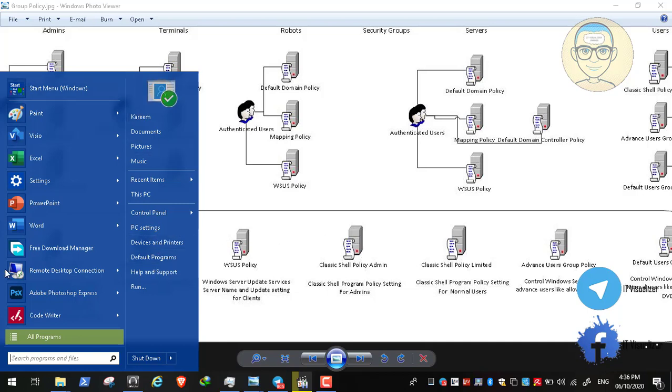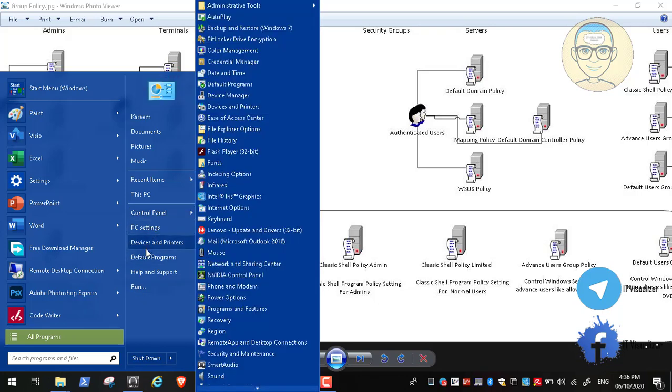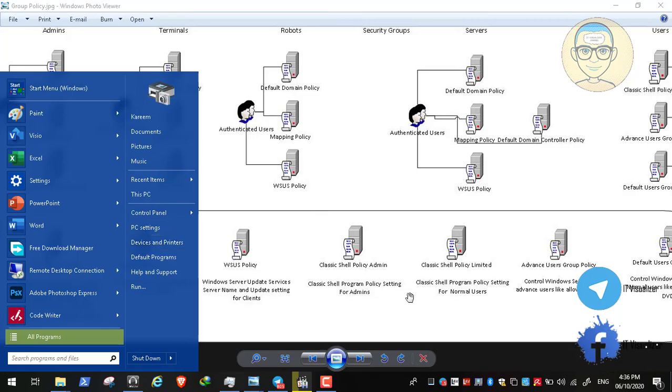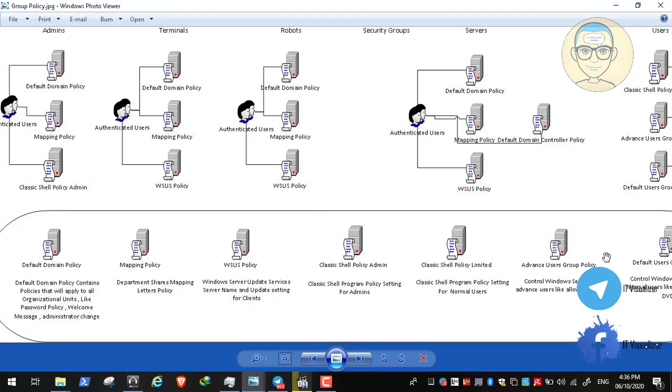I need all of the IT to see all of the features of this program. As for the normal users or the limited users, they will see certain things. For example, the Run will be closed or disabled, and the PC settings will be disabled. The Control Panel will also be disabled. Anyway, so these are the two group policies.